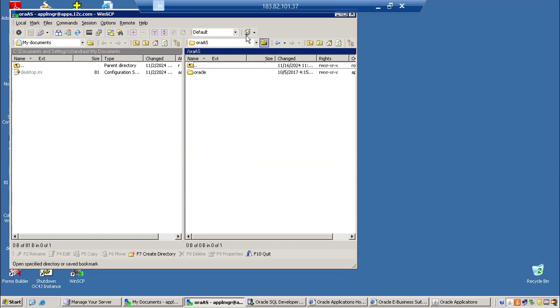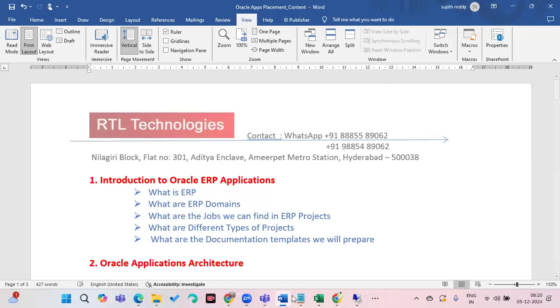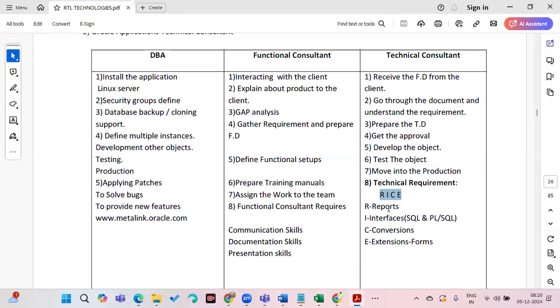Reports, interfaces, conversions, extensions. So we are not doing any extraction, transformation kind of things? Extraction means data extraction. That comes under interface. Interface is data loading and data extraction, both.